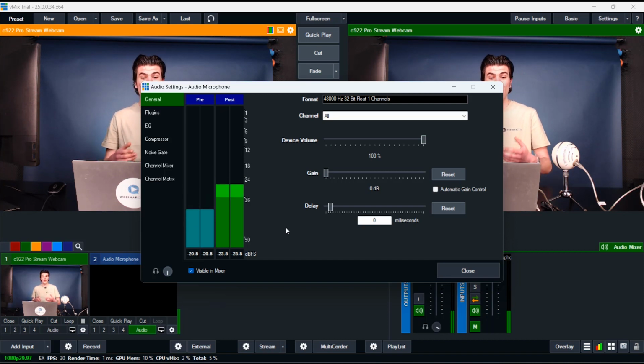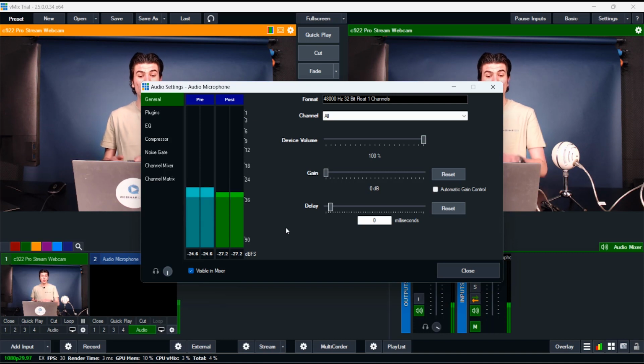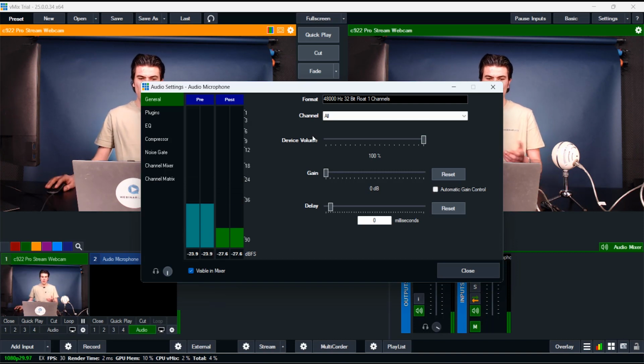And if I add, for example, a gain or anything else, it will be shown in the post and not in the pre, because the pre is just the raw audio from, in our case, the Blue Snowball. I'm going to take a look at the other settings as well. Well, the format, it's just nice for you to see. And then we have channel.